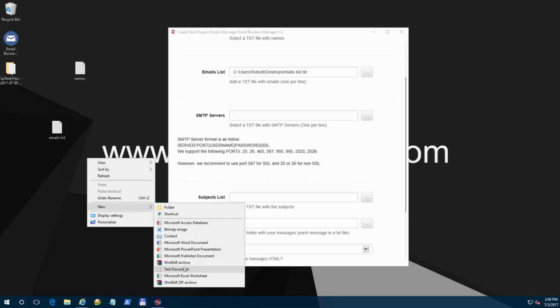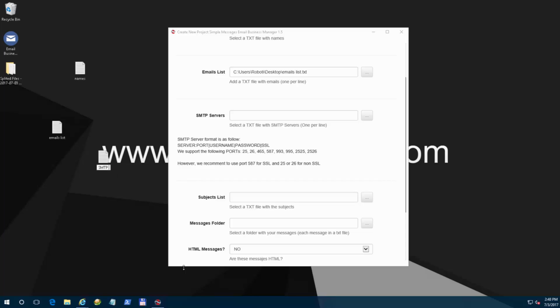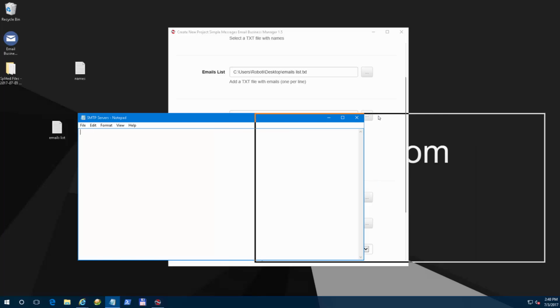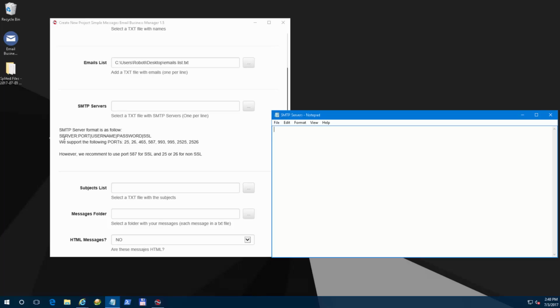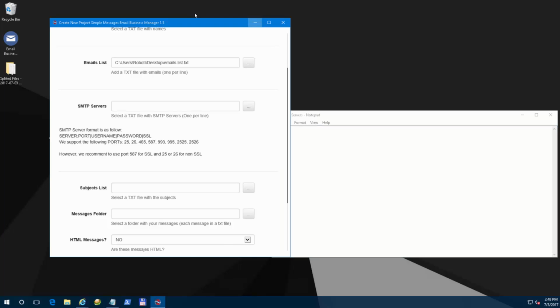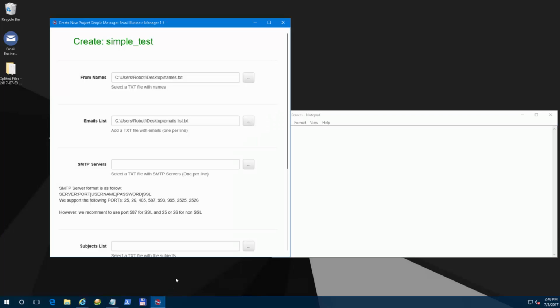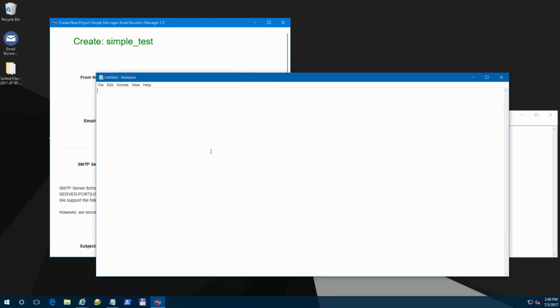Let's say SMTP servers. You must follow these rules. As SMTP servers, we will use some free email addresses, and we will use those free email addresses to send emails. So, what we need to do is to find the SMTP server for Yahoo, which is so simple.